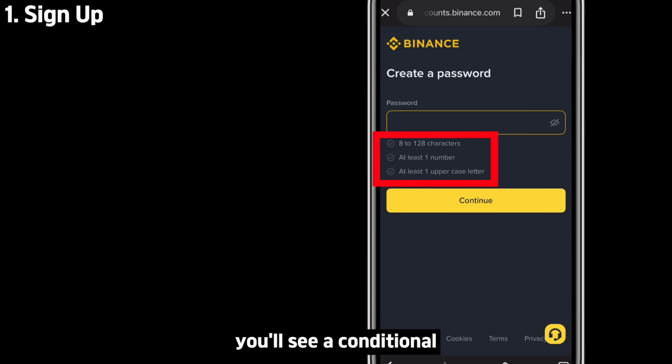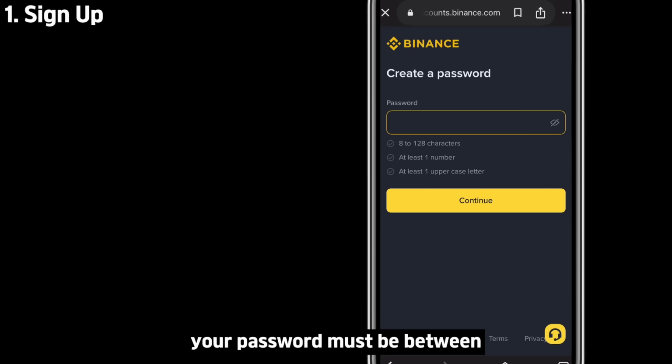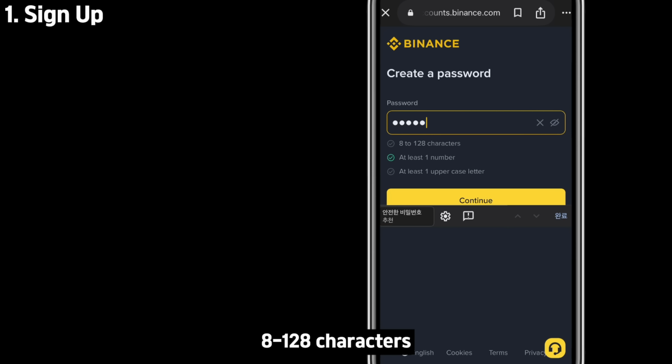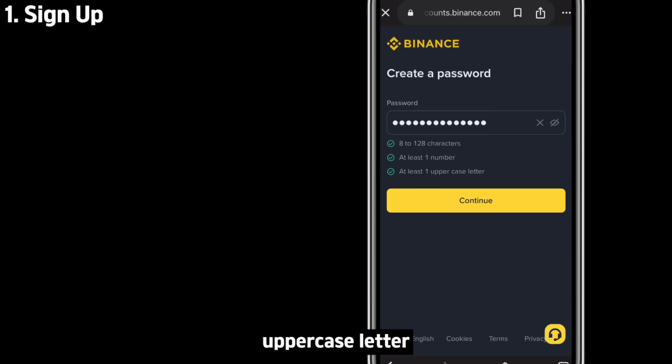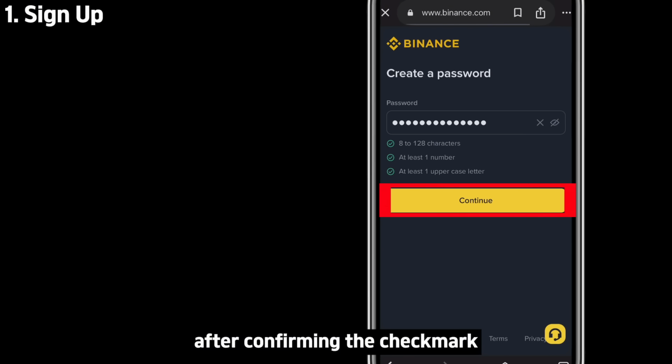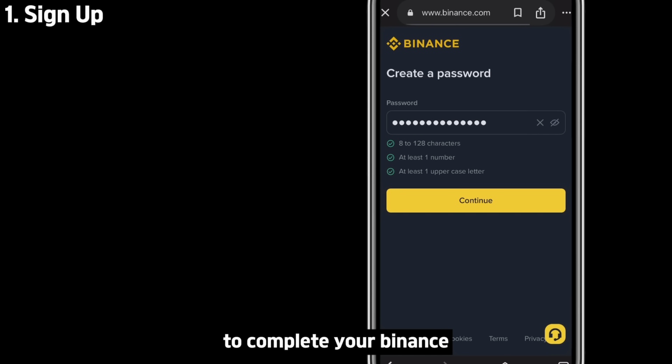You'll see a conditional statement below. Your password must be between 8 and 128 characters, containing at least one uppercase letter and at least one number. If your password meets the conditions, a green check mark will appear on the left. After confirming the checkmark, click the Continue button below to complete your Binance registration.